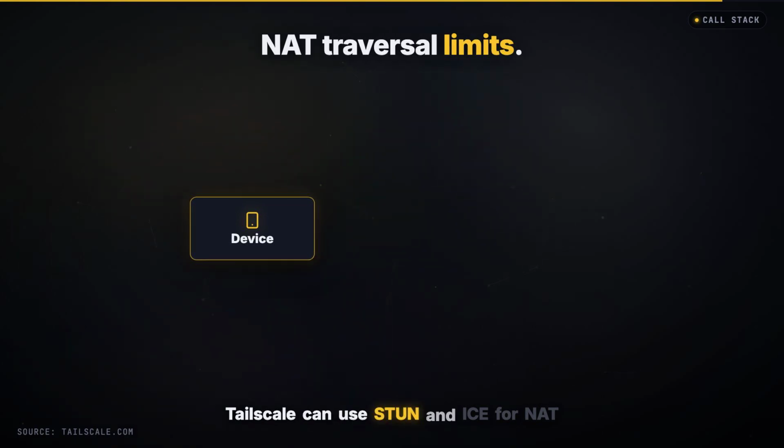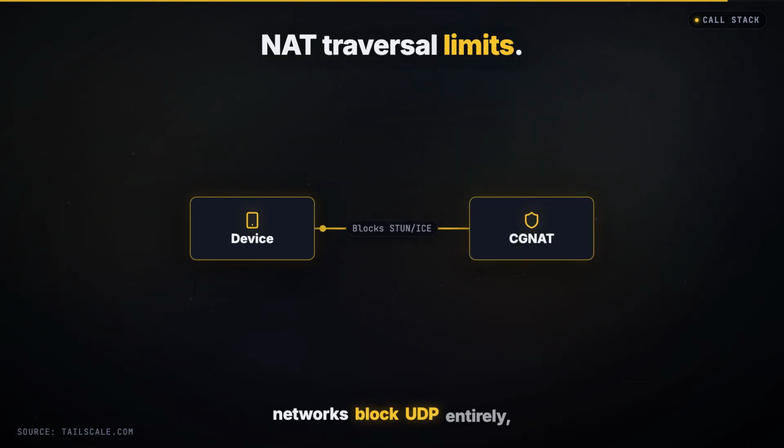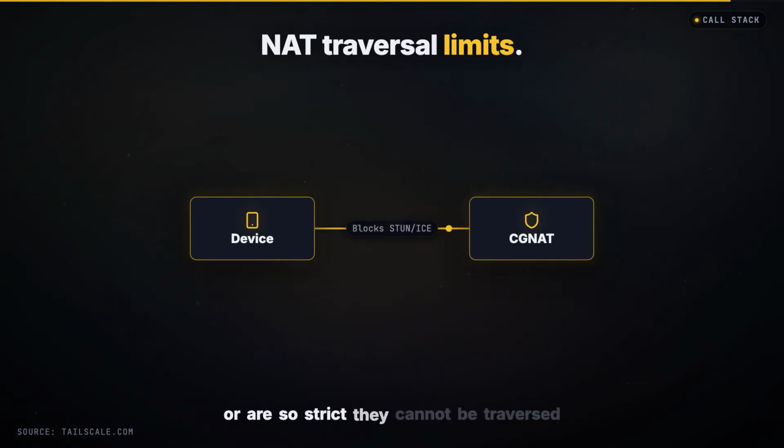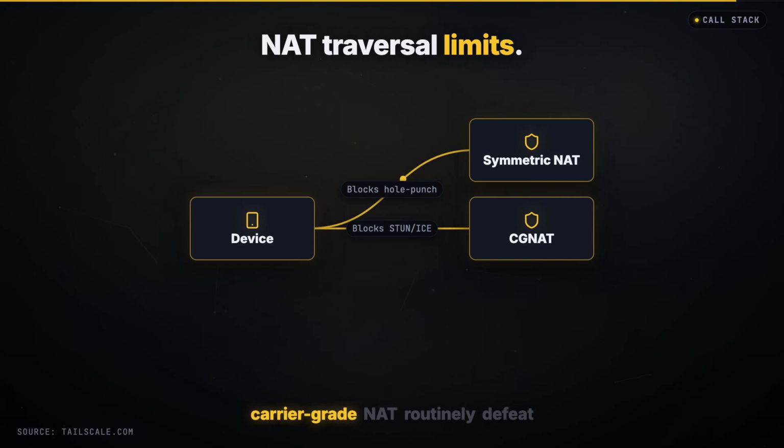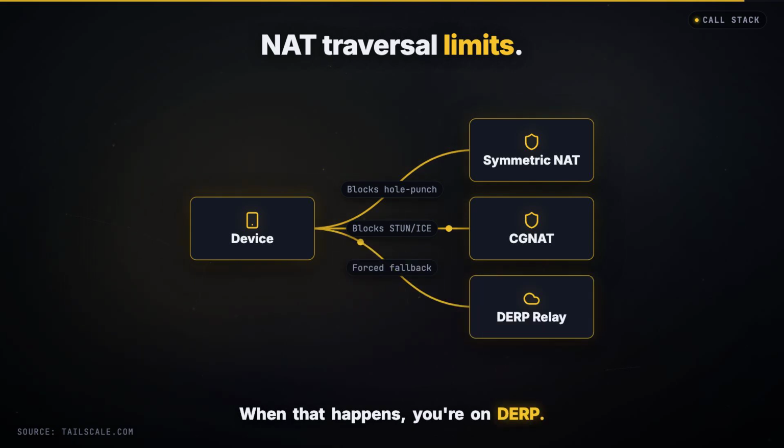Tailscale can use STUN and ICE for NAT traversal, but some especially cruel networks block UDP entirely, or are so strict they cannot be traversed using STUN and ICE. Symmetric NAT and carrier-grade NAT routinely defeat classical hole-punching techniques. When that happens, you're on DERP.